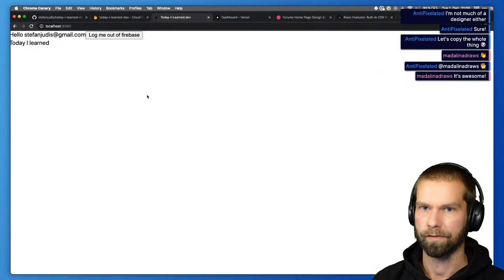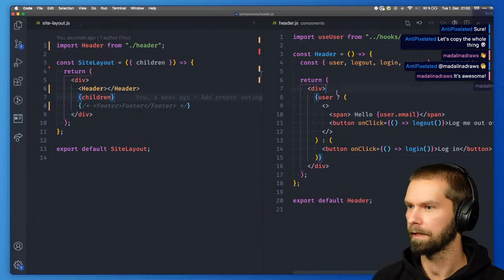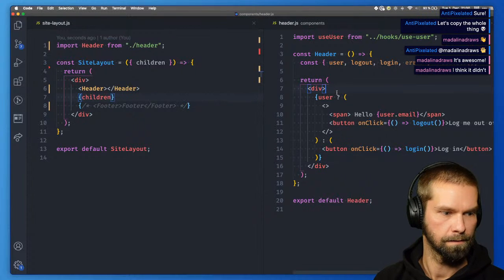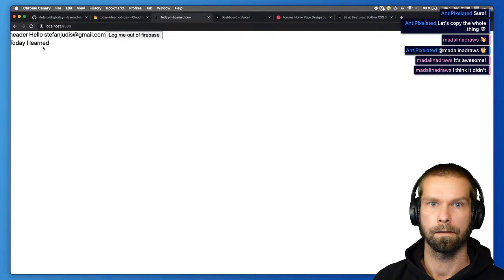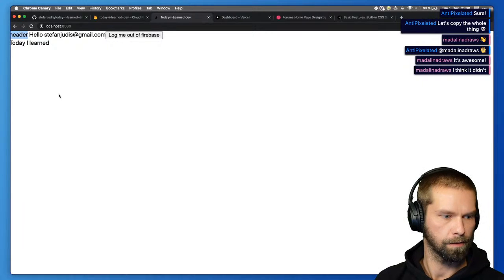So what we can now do and see is probably that this is working. Let's see if this is rendering header properly. Here we go. So this is now our header component.